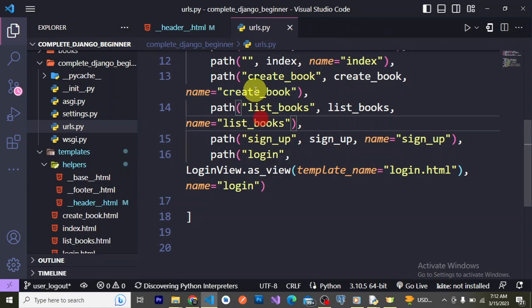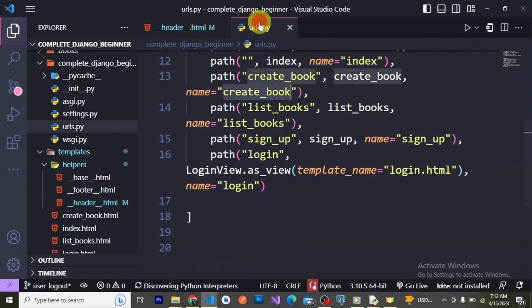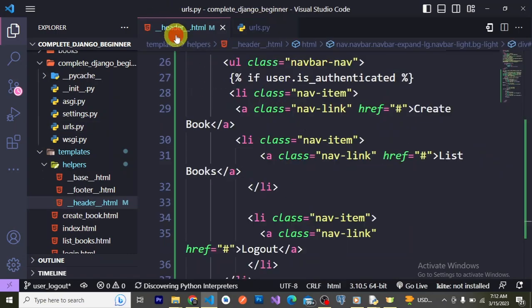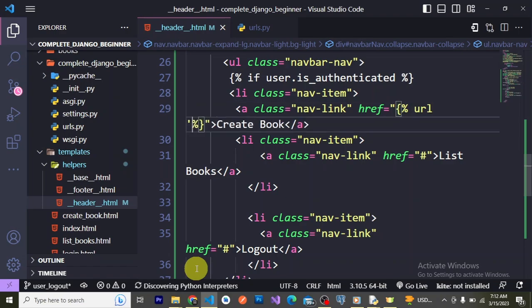If we copy this path name, create book, and go back to our template, in this href, let me remove this and say URL, paste the path name. So what are we doing here? What we're trying to do is output a path in our template, a path whose name is create book.